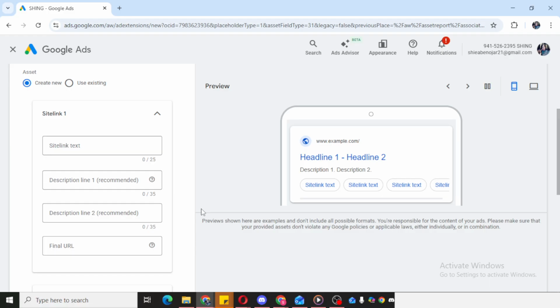And that's how to add sitelink extensions in Google Ads: fast, clear, and effective.